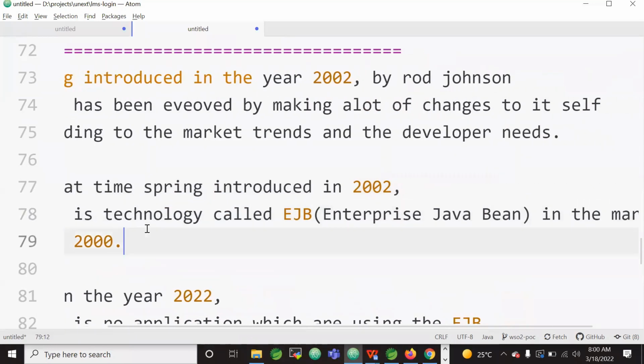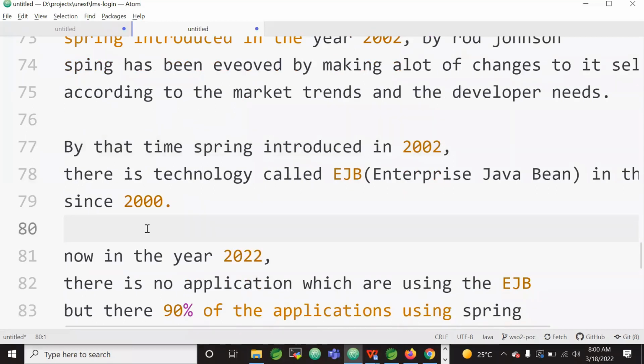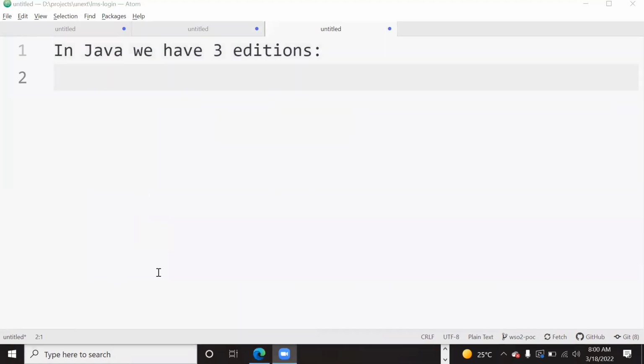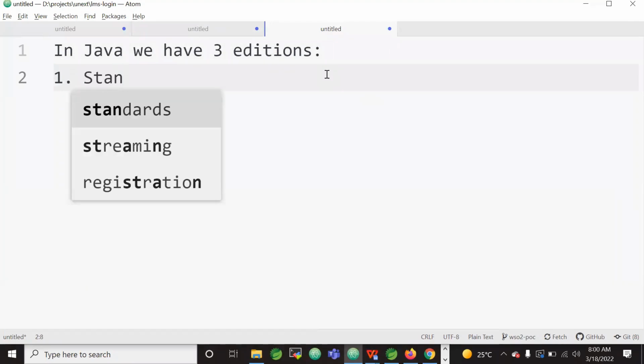Now, what is this Enterprise Java Bean? Simply, we will see what the Enterprise Edition is. In Java, we have 3 editions. One is the standard edition.